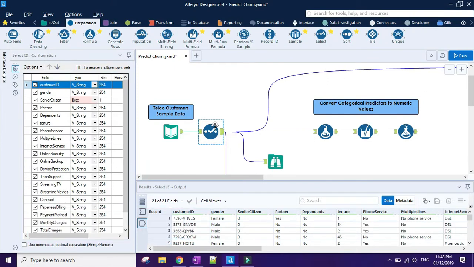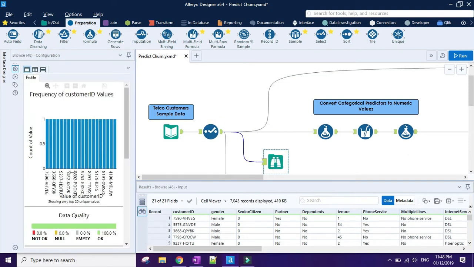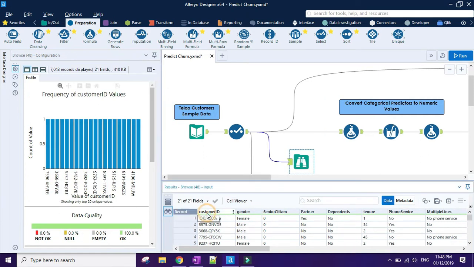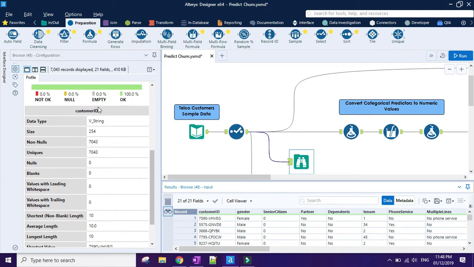Alteryx has implemented a nifty Profile tab on the Browse tool, which shows us the basic graph of the unique count of records for the highlighted field. In this case, we have selected Customer ID. This shows the total number of records displayed. Our dataset has 7,043 lines. It also gives us insight on the data quality.